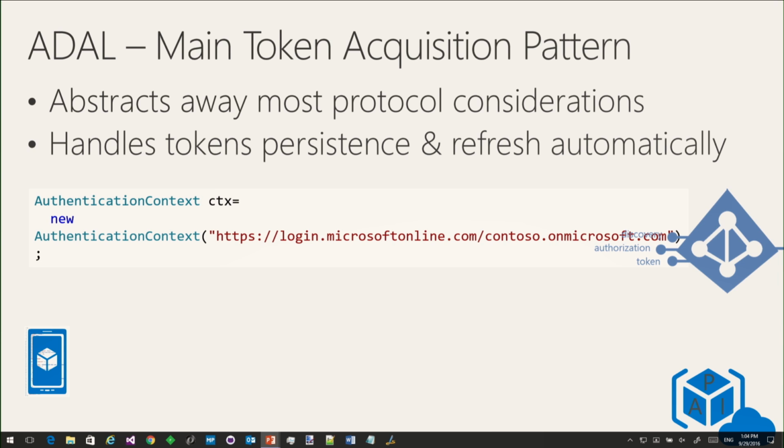And this thing basically says, OK, I want to work with contoso. The part which is on the right side of a slash is what we call the tenant, and it's really the directory that you want. The part that is on the left of a slash, login.microsoftonline.com, indicates what we call the instance.